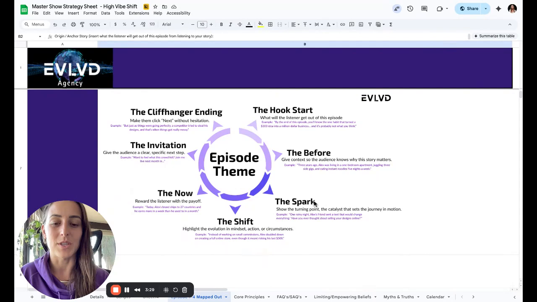So then we go into the spark here. The spark is where it shows the turning point. It's the catalyst that sets the journey in motion. So this might be a thought or an action or something that happened or a conversation.